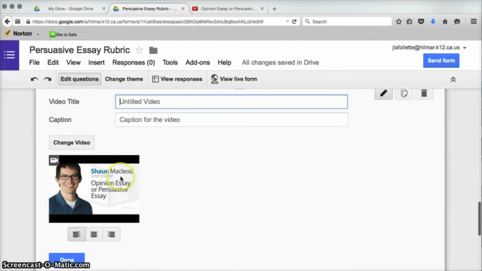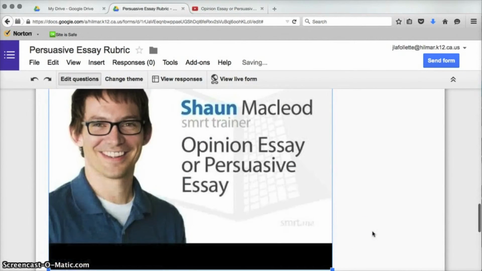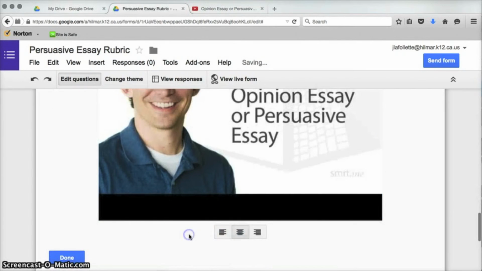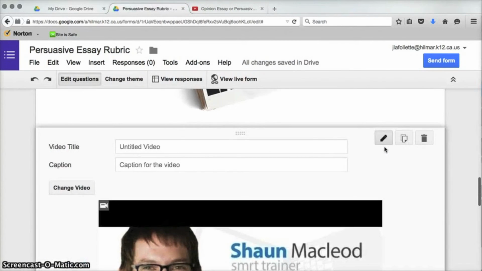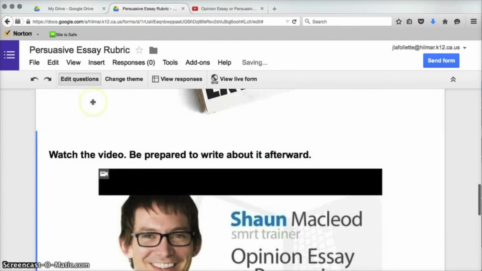Like with an image, I can add a video title and a caption. I can also change the video size by clicking on the video and dragging the handles on the corners to make it bigger or smaller. I can also change the left, center, or right justification of the video. These are all the basic and advanced features in Google Forms.